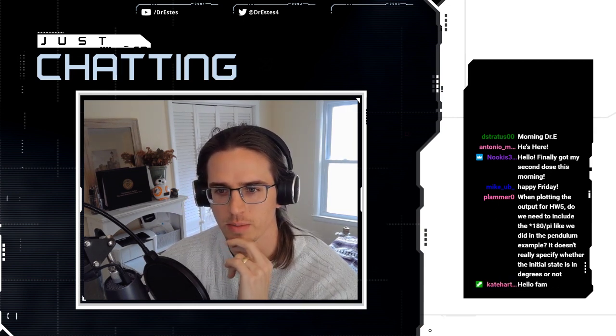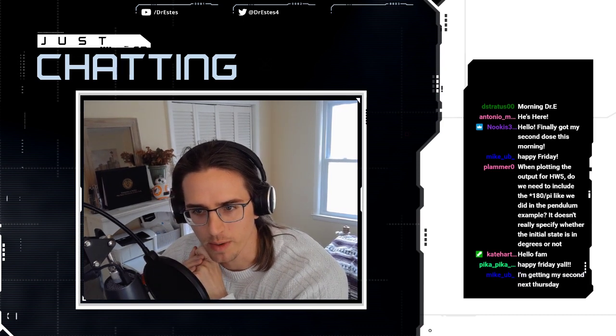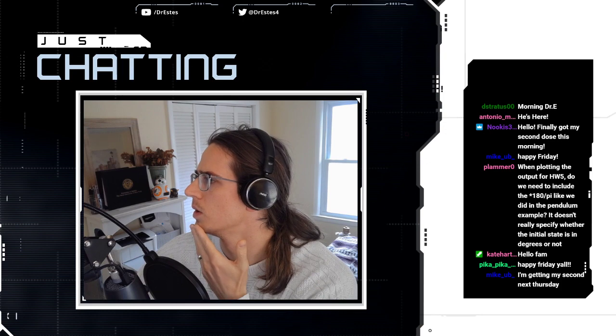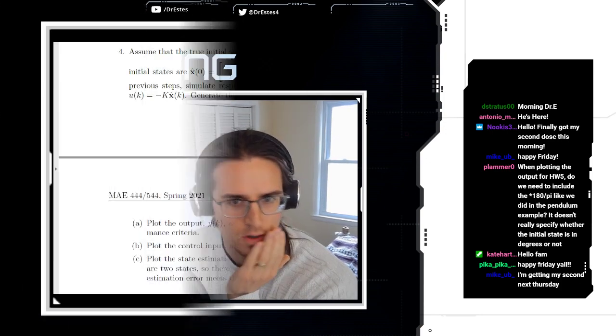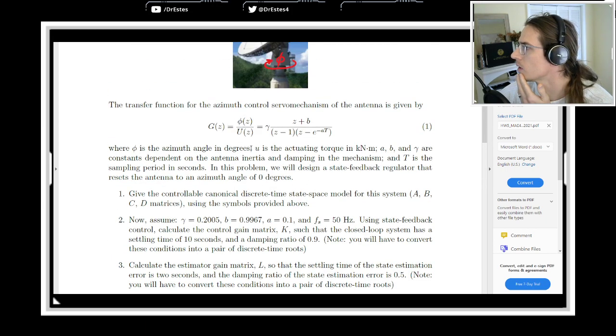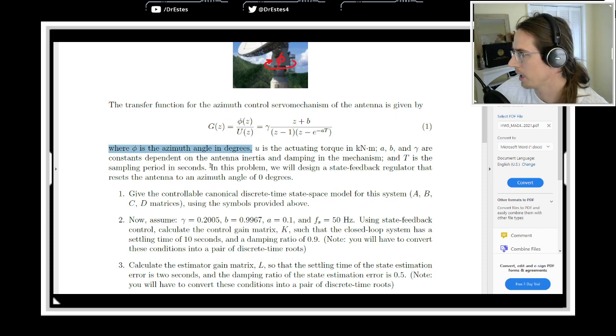Hello, Kate. Plamer says, when plotting the output for homework 5, do we need to include the 180 divided by pi like we did in the pendulum example? It doesn't really specify whether the initial state is in degrees or not. Wait, hold on. Are you sure? Does it have it in? No, okay, so this is already in degrees. So you don't have to multiply it by 180 over pi because the model is already in terms of degrees.